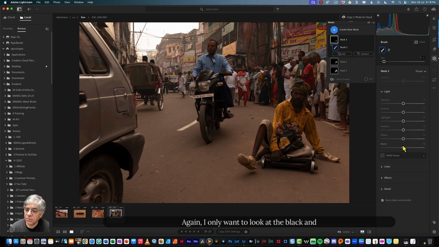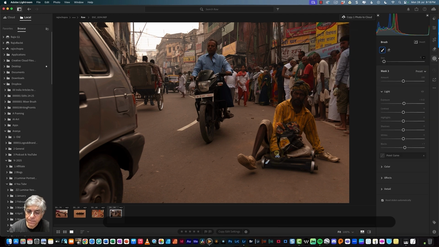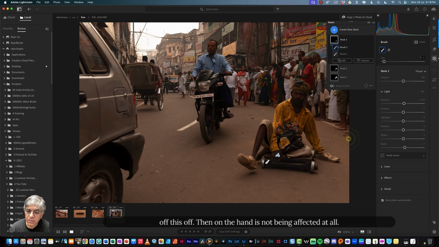Again, I only want to look at the black and the exposure, and now suddenly there's some more detail back in this particular little thingy. Now I don't want anything to be affected here, so again I can subtract, use the brush, and I will cut out this part. So the hand is not being affected at all.